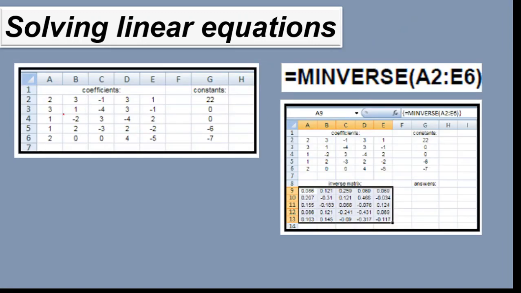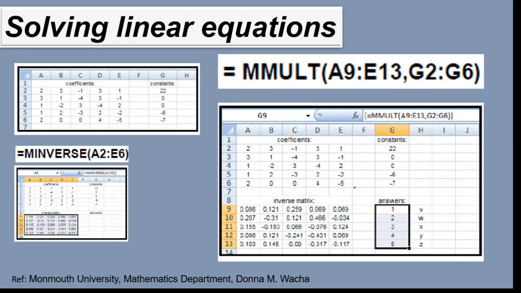So how can we do it? This is the coefficient matrix, these are the constant values, and then we have to take the MINVERSE of these coefficients, which will show here, and then we have to multiply these two values. These two values are multiplied here, and that gives the simple answer. This is about the constant values for the linear equations.